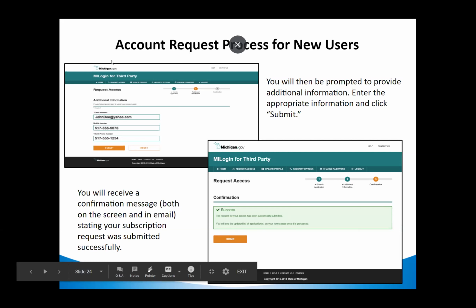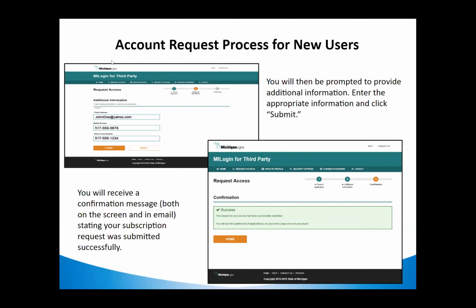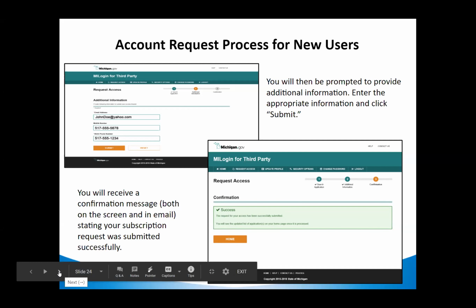Okay, so you will be prompted to provide a little bit more additional information. You click submit, and then you get a confirmation message both on the screen and through your email stating that your subscription was submitted successfully.